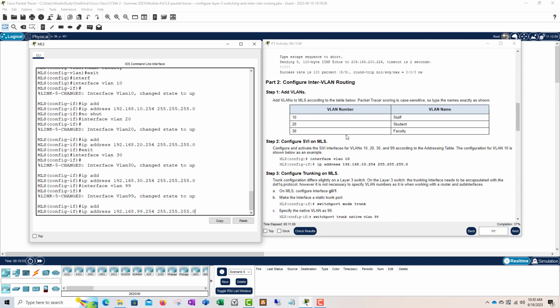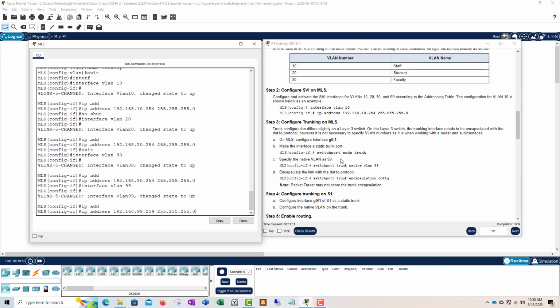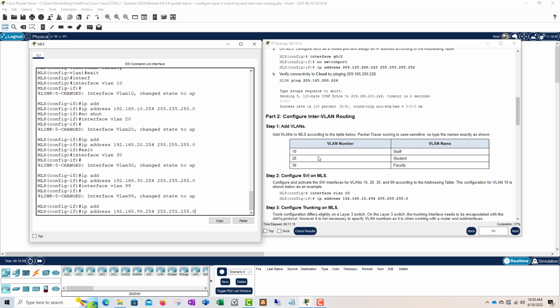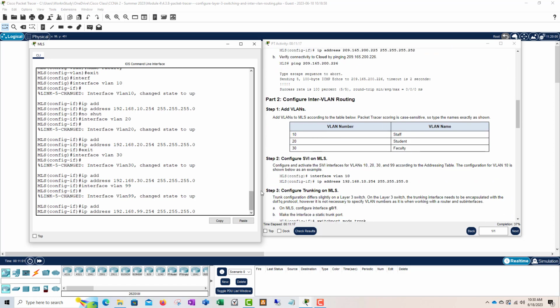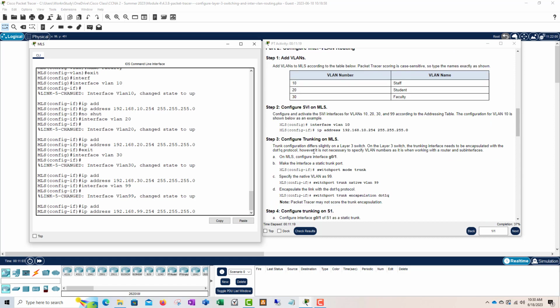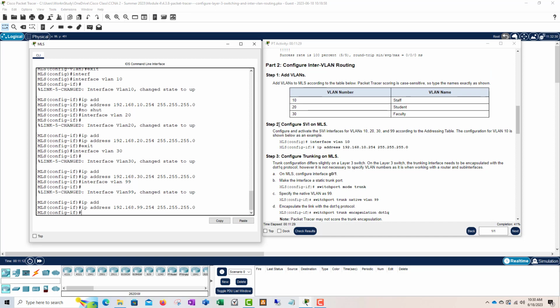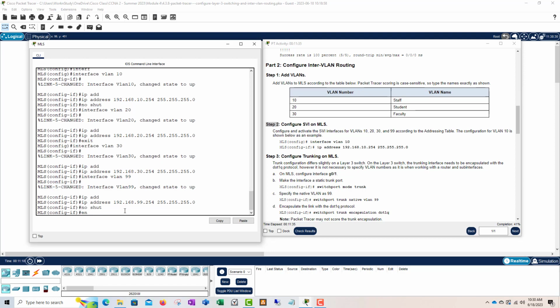Let me check to make sure I have everything correct. I'm on part 2. All right. Step 1. Step 2. All right, perfect. Okay, so at this point, I think I'm done with step 2 for part 2. All right.